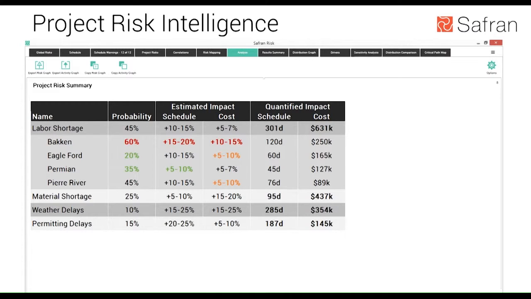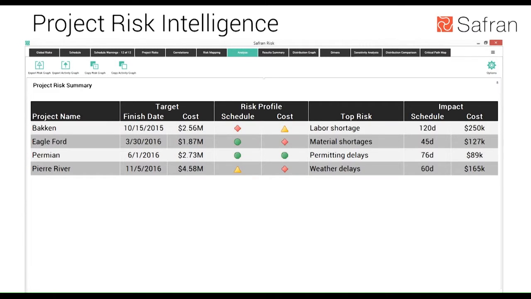It changes the conversation from a project-level risk analyst conversation to the executive enterprise risk management conversation, which is much more powerful and beneficial to the organization. And it really leverages the power and benefits of doing a quantitative and scheduled risk analysis. So as we think about moving forward with project risk intelligence, this is kind of where we're going.